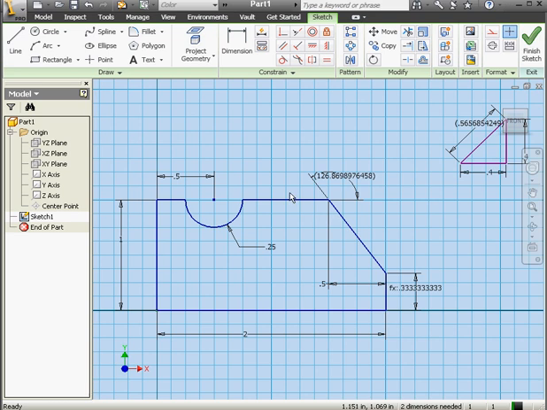By the way, two dimensions are still required, so let's sort that out. Let's apply a fix constraint to this point here. And now our sketch is fully constrained. And this concludes our lesson about using dimensions.